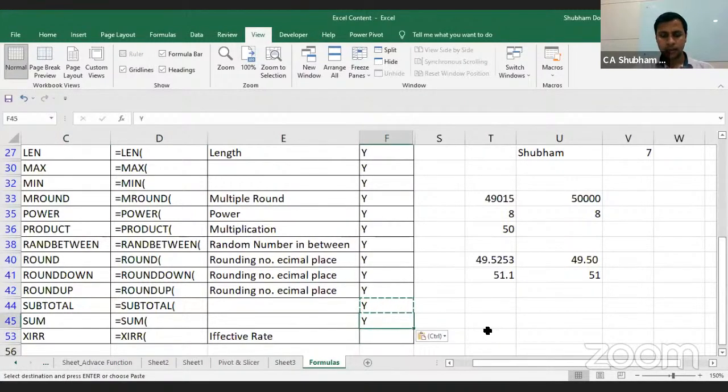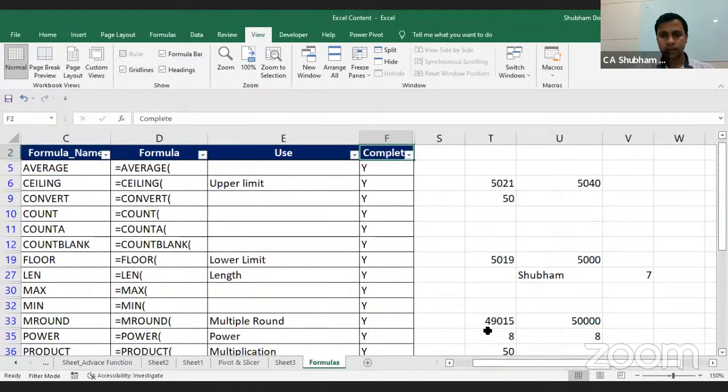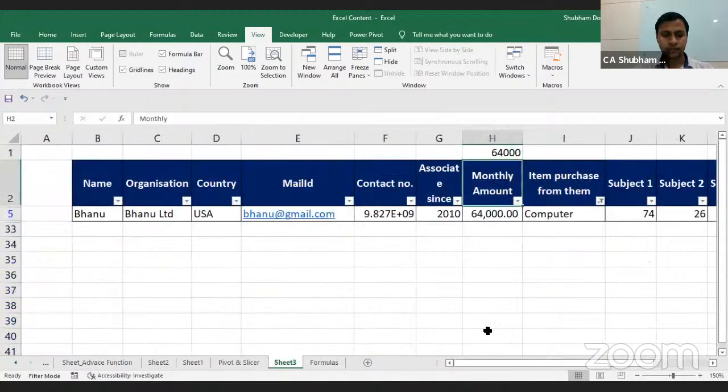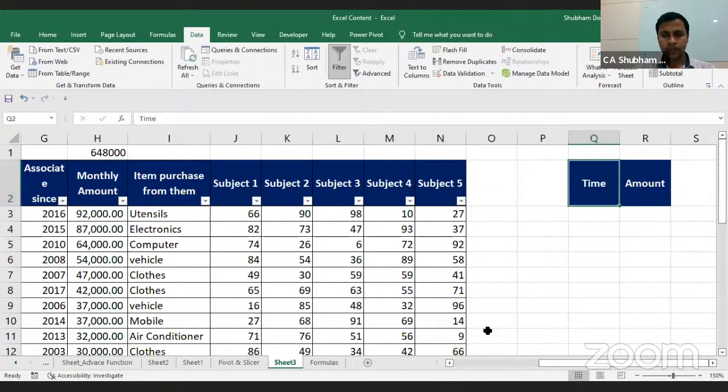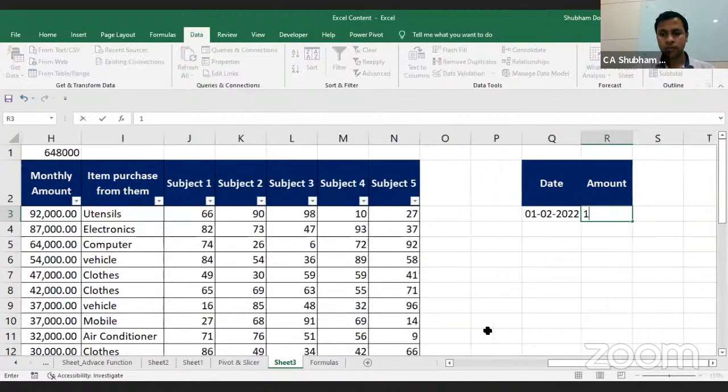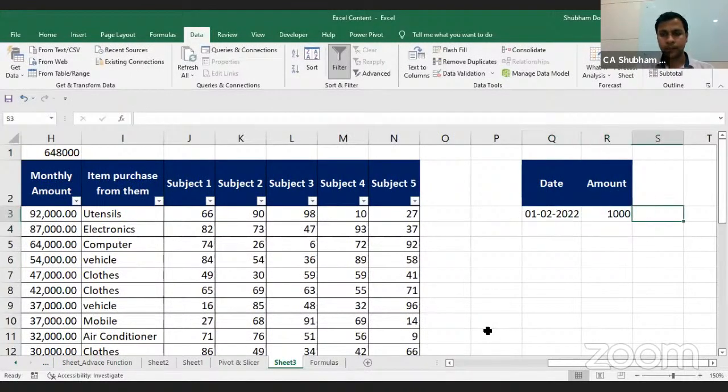Yes. Then XIRR. XIRR is also a very interesting function that we can use in Excel. What I am doing here is time, amount, or we can write the date. Date is what? 1st February 2022. You are investing how much rupees? 1,000. So this is your cash outflow.